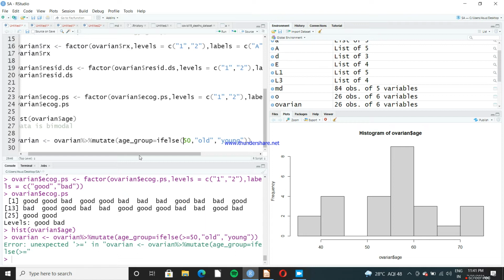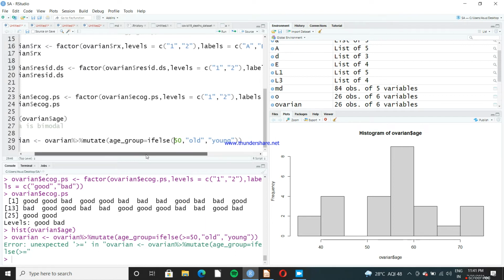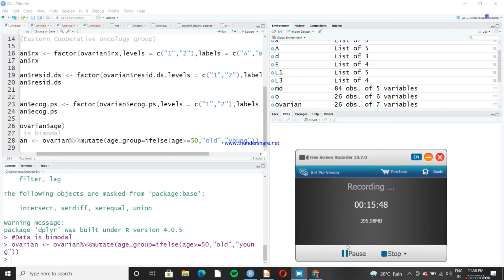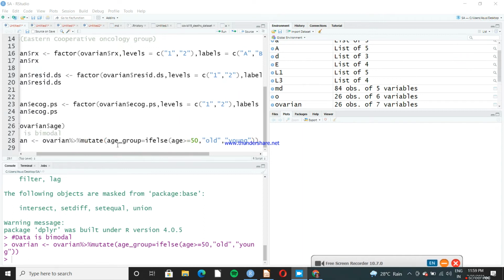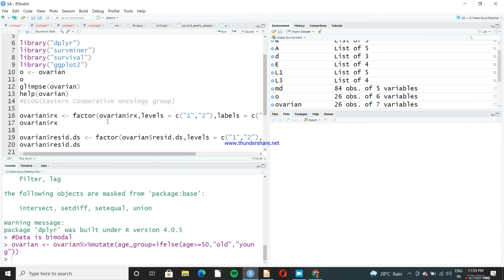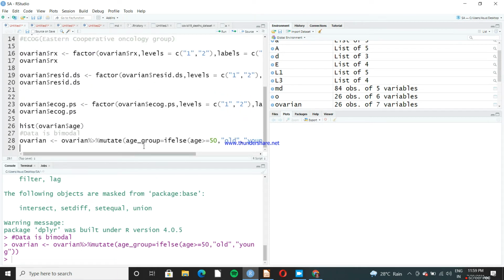Okay, there's an error over here. Mutate age group. Else. Okay. Wait, the error is coming. One second. Okay, so guys, the problem that happened is that I hadn't installed the package properly, because this mutate function is derived from the dplyr package.